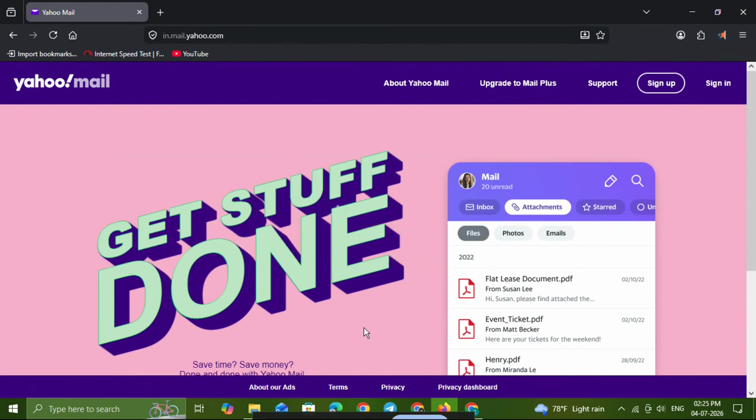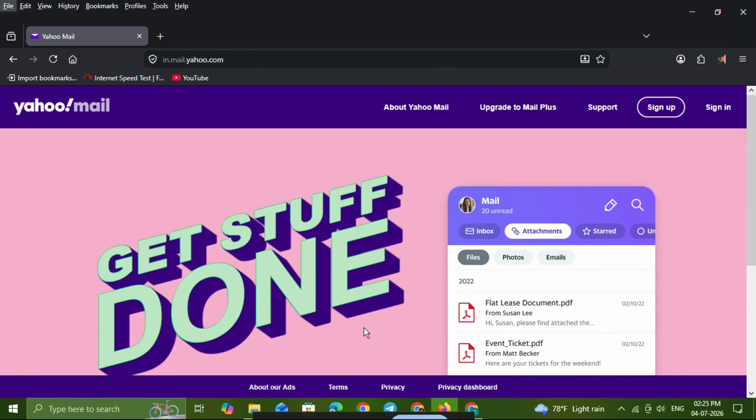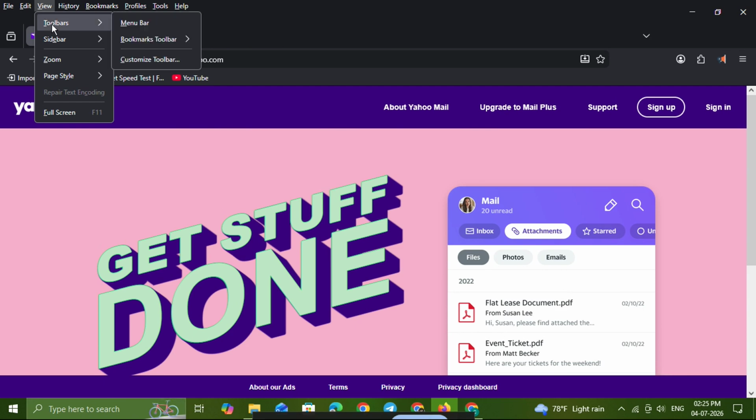Let's get started. First, if your Firefox browser toolbar or menu is missing, press the Alt key on your keyboard. This temporarily reveals the menu bar in Firefox so you can access the browser options. Once the menu appears, go to View, then choose Toolbars. From there, look for Menu Bar or Navigation Toolbar and click the one you want to restore.